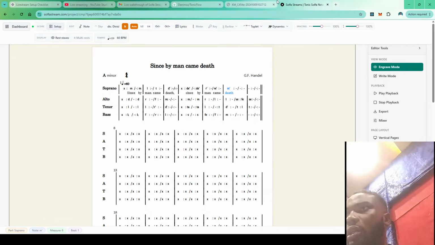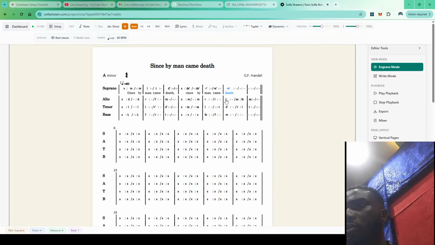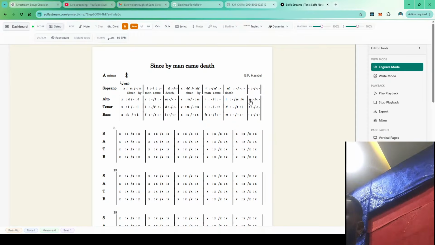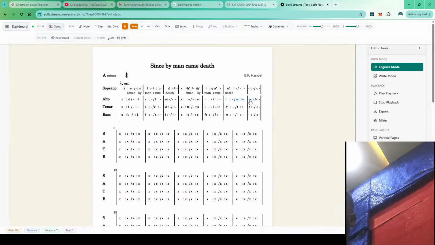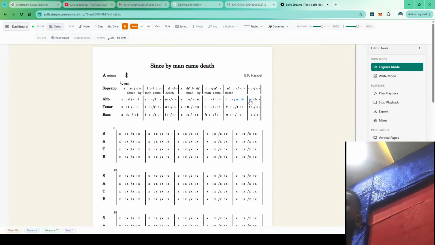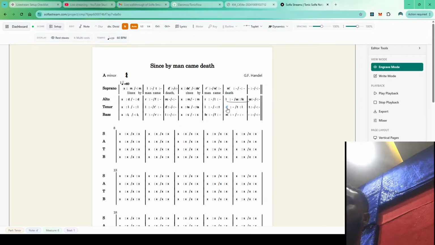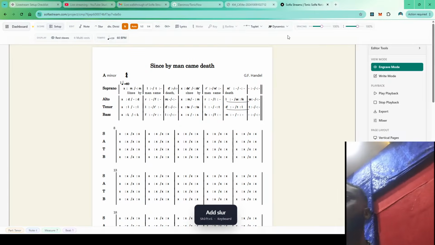So this note has slurs here. That's altos and tenors. They have slurs, and to get slurs, you use Shift and S. You click to select, then when you press Shift and S, it adds the slur. Also Shift and S, it has a slur.